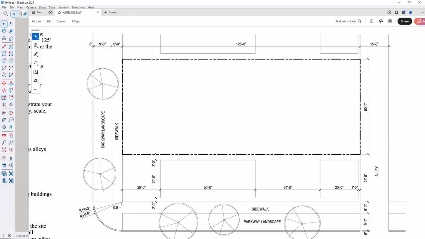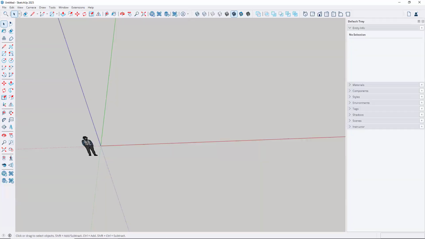So moving this out of the way, I'm just going to assume, first of all, I'm going to create this space here. This is just a rectangle that I'm going to draw, and it's going to be 125 feet in length by 25 feet wide. So that's where I'm going to begin. Simple rectangle there. So I'll move this out of the way.